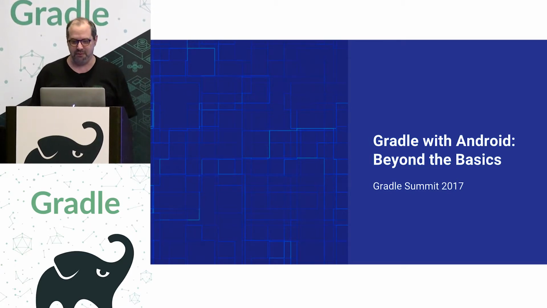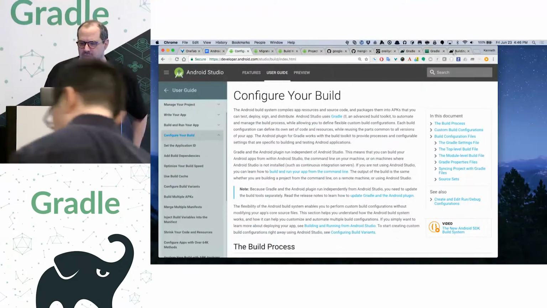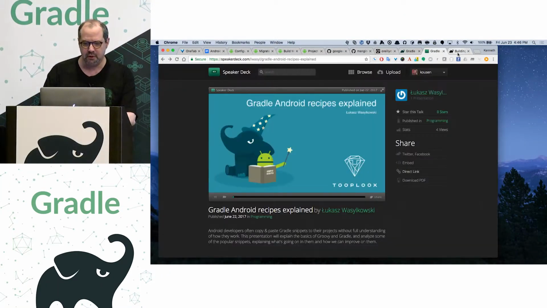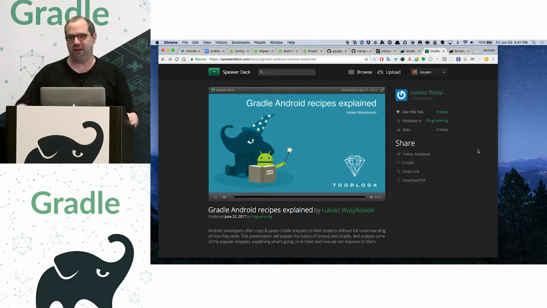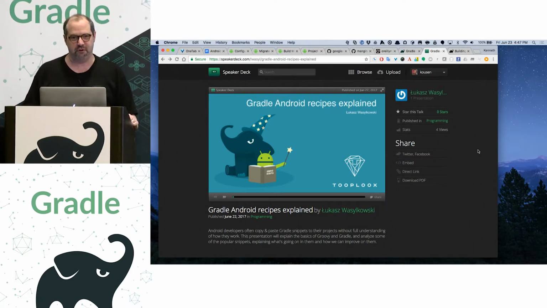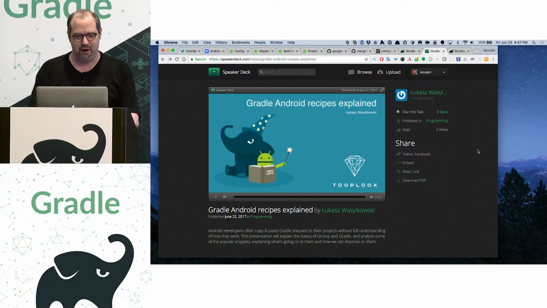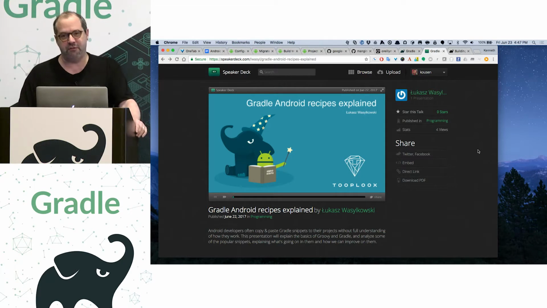So while I was very tempted to, actually I think I've got Lukasz's slides from his Gradle Android Recipes Explained right here. I was just going to use his slides and basically file off the serial numbers and put my own on, but that somehow didn't seem right. I will highly recommend that if you missed Lukasz's talk, Wasilkowski, is that close? I apologize. At any rate, definitely see the video if you haven't already. And the slides are very, very good.